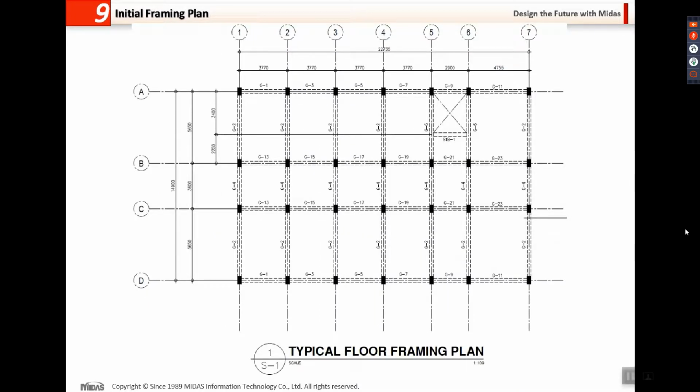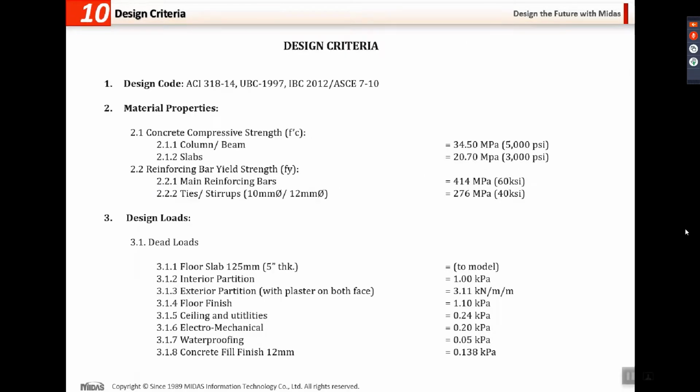After consulting the architect as well as the client, you will all agree with the typical floor framing plan that you have initially set. Suppose this is the typical floor framing plan that you have already set and approved. This will be used in our modeling. And the design criteria will be this.